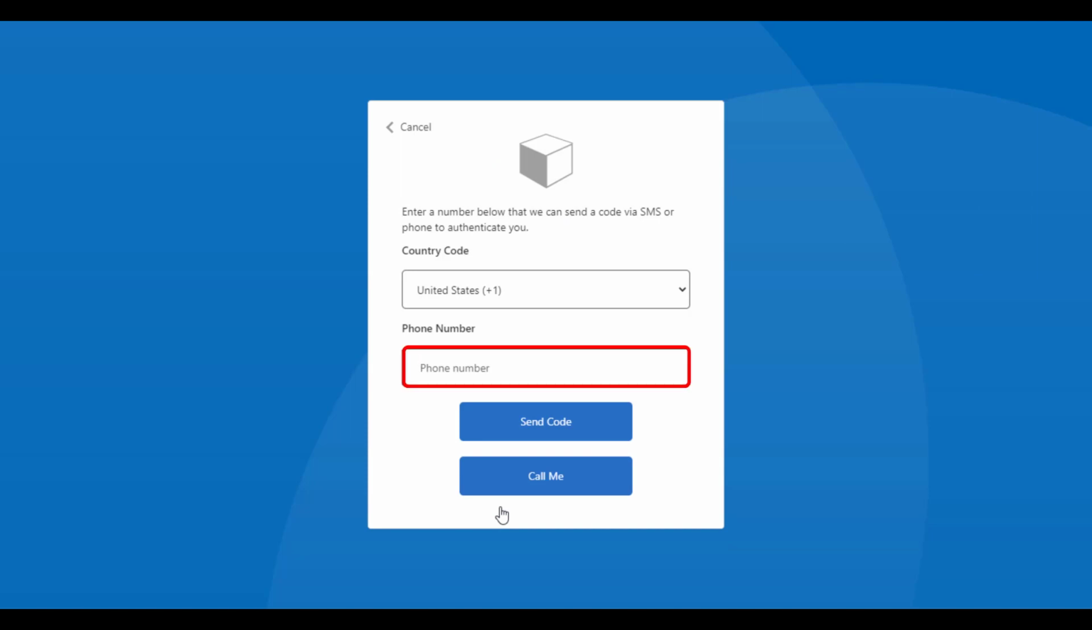This section will cover the phone verification. You will enter the direct phone number you wish to use to verify your identity. You can choose to send code or call me. By selecting Send Code, you will receive an SMS text to your mobile device. Call Me will prompt a phone call where you will press a specific digit to verify your identity.